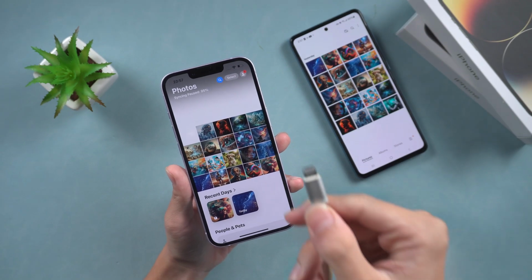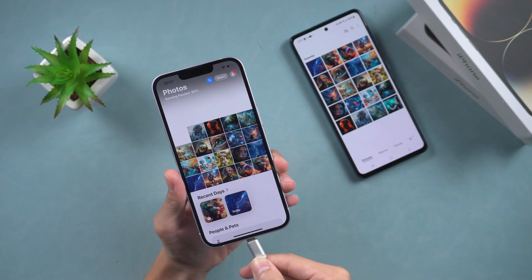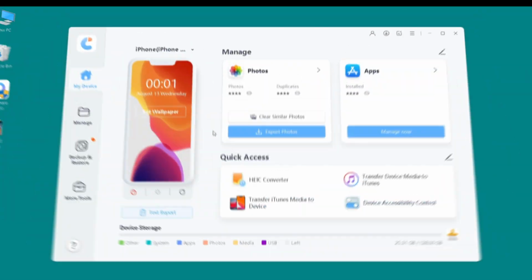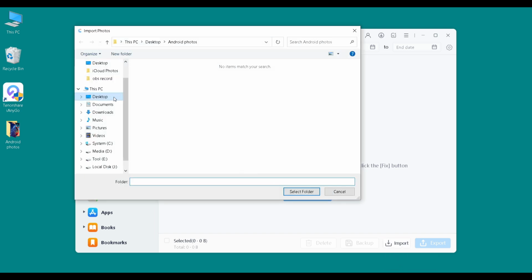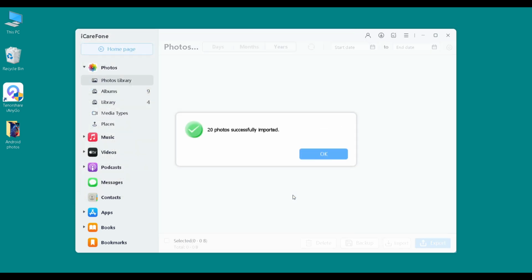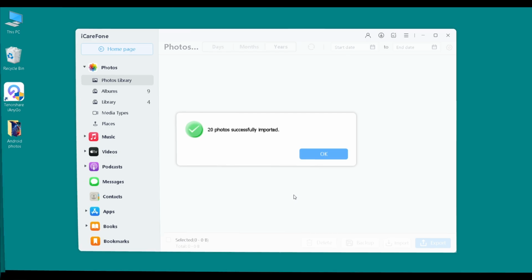Then switch to your iPhone, connect it to your PC, then launch iCareFone. Click on Manage on the left menu bar, then select Import. Choose either a file or a folder for the transfer. I have selected a folder. In just a few seconds, the photos will be transferred to your iPhone. Then it's done. Let's go back to the iPhone.